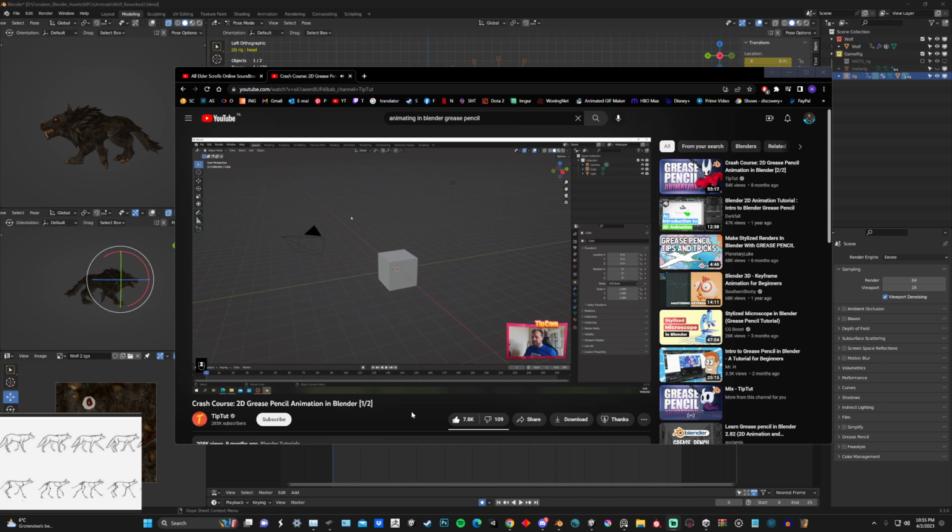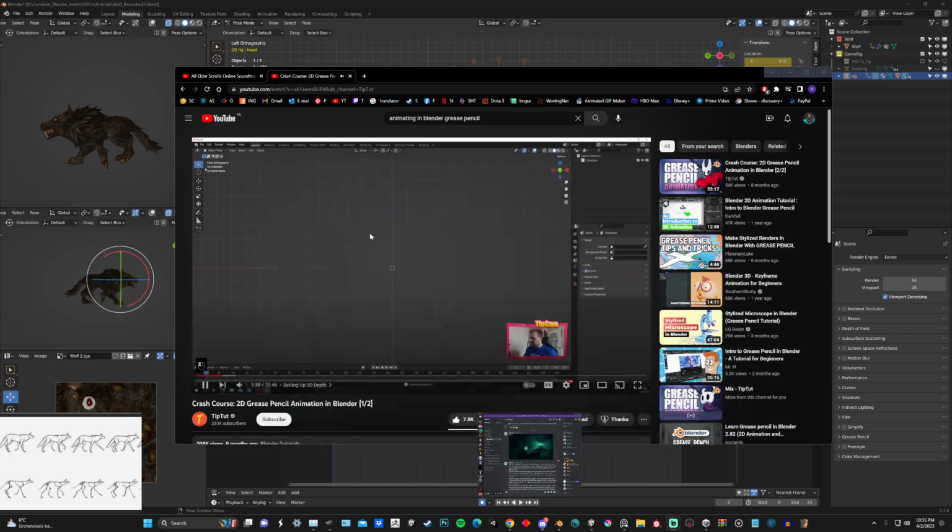We need to get our sketches into Blender. I'm just gonna select everything. You can even bring your whole image that you have here. Holding Alt and middle mouse button, we're gonna flick to the left to get to front orthographic view.